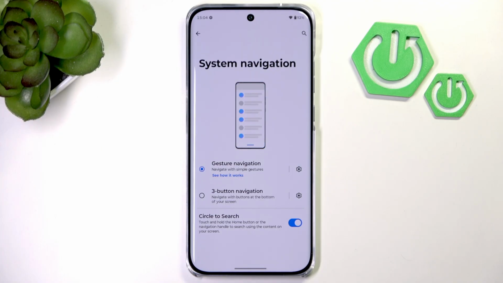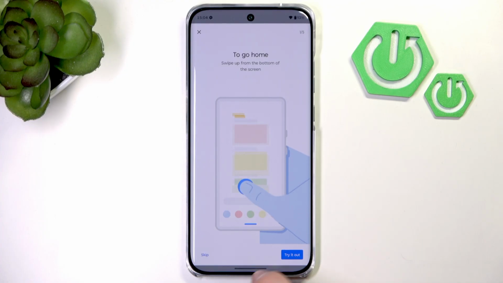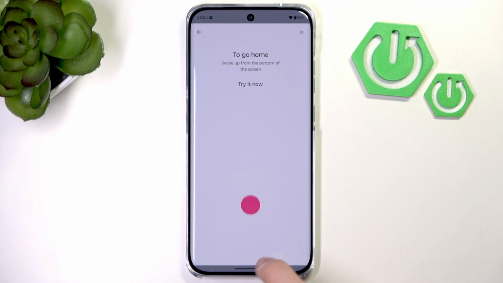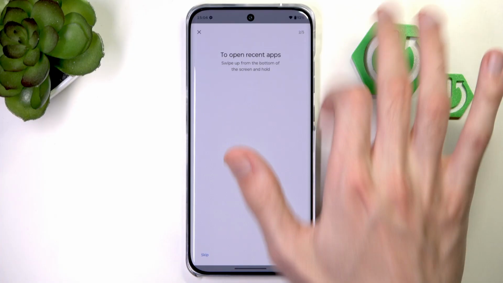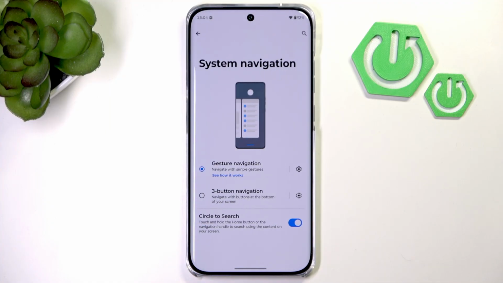And if you are unsure how to use it, we can go and see how it works. And we have a little tutorial. We can get started. And as you can see, this is how we get home. Like that. Amazing. And of course, this tutorial works for you, you can just easily do that.